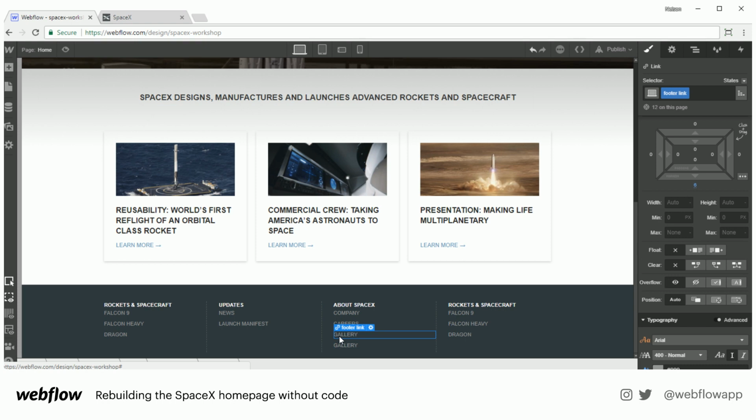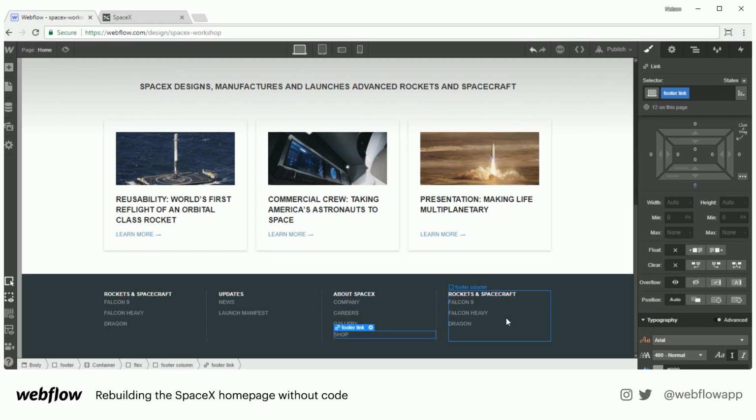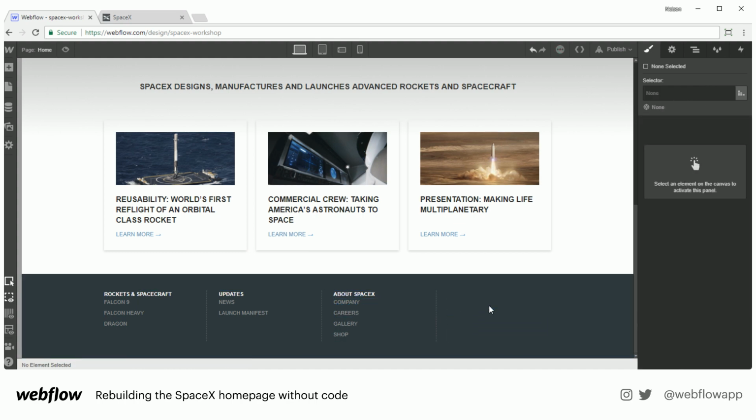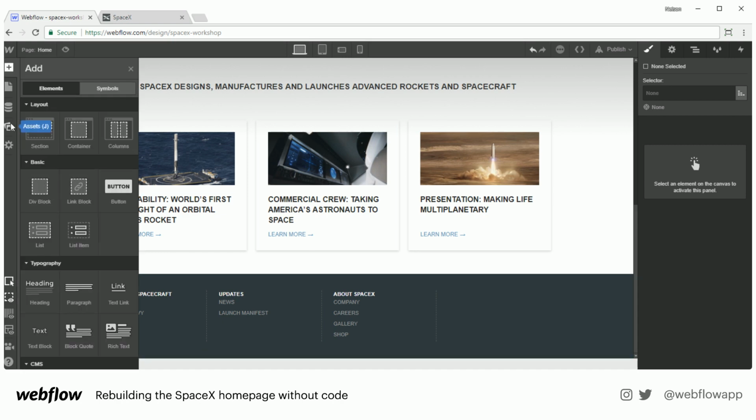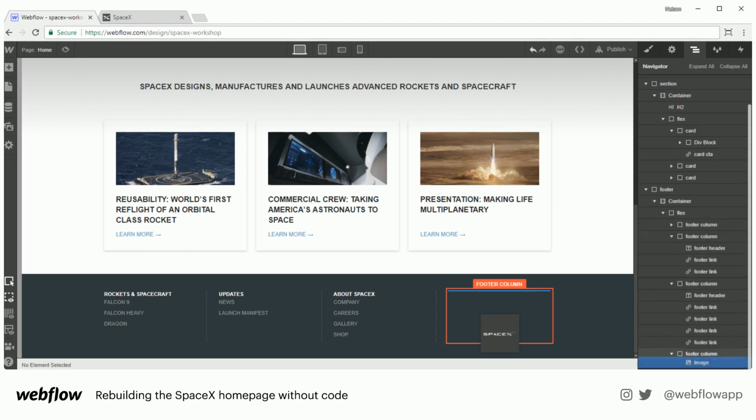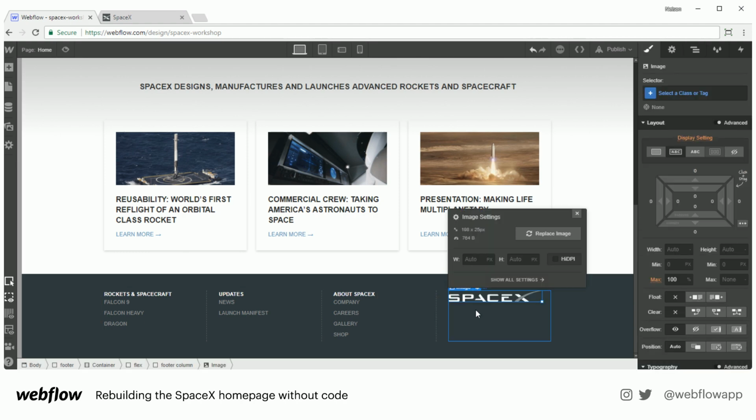Gallery, copy paste, because I need a fourth one, shop. Okay, so this one's different. It doesn't have any links. It just has the logo and their address. So I'm going to go here, under assets, and drag the logo into this footer column, right?